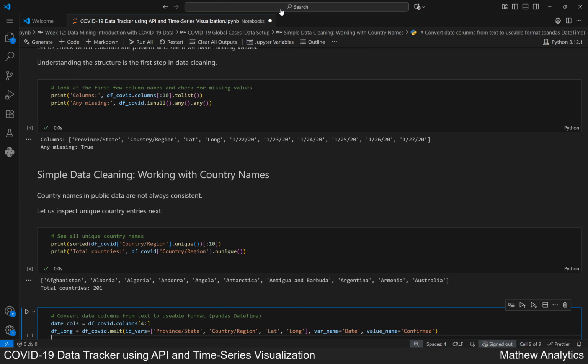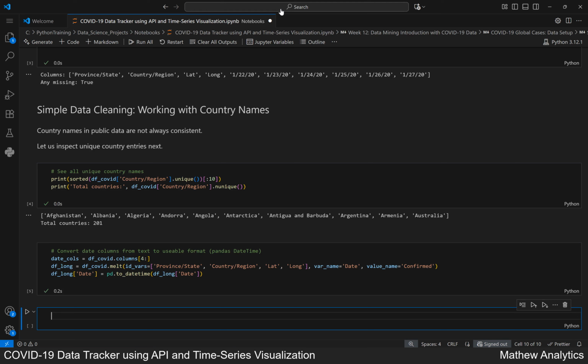We convert the date column from text to a true pandas datetime object, making it easier to filter and plot dates. Running the cell now. This code reshapes the data from wide to long format and converts the date columns into a usable datetime format. Notice how the date column now contains standardized datetime values, making it easier to analyze time trends. This step sets up the data for consistent country name inspection and further cleaning by aligning date entries for each country and region. Now our data is tidy, with each row showing a single day's case count for a location.